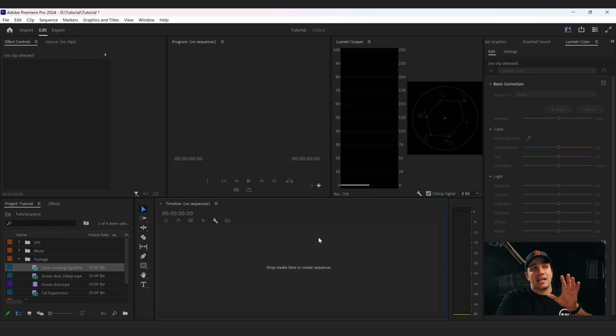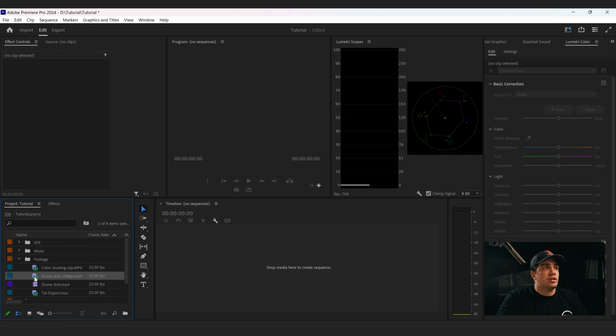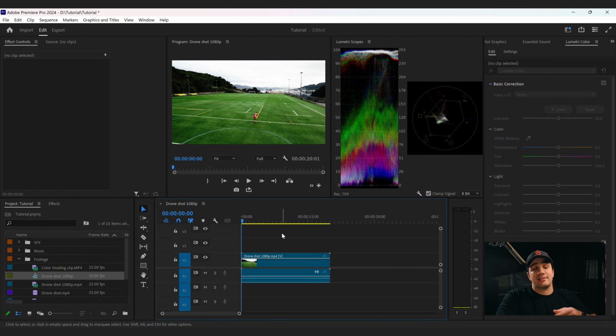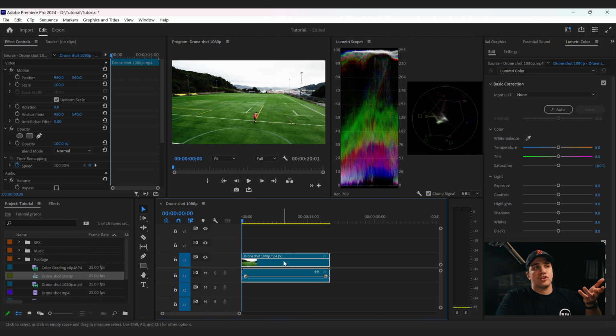So this over here is our timeline. Now there is no sequence here because we haven't created a timeline. It's just drop media here to create a sequence. So all we got to do is drag the drone shot in. Now it's created a sequence. It's the same resolution and frame rate as our drone shot. But it's also over here created another file called drone shot 1080p.